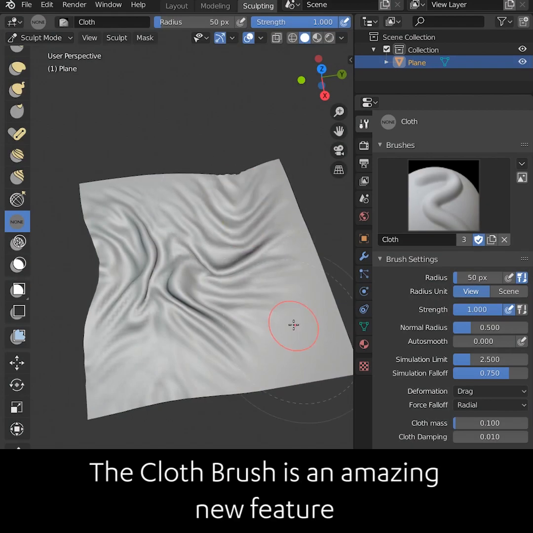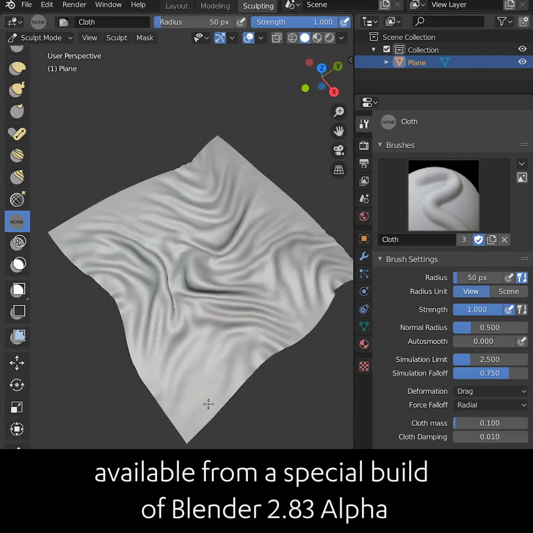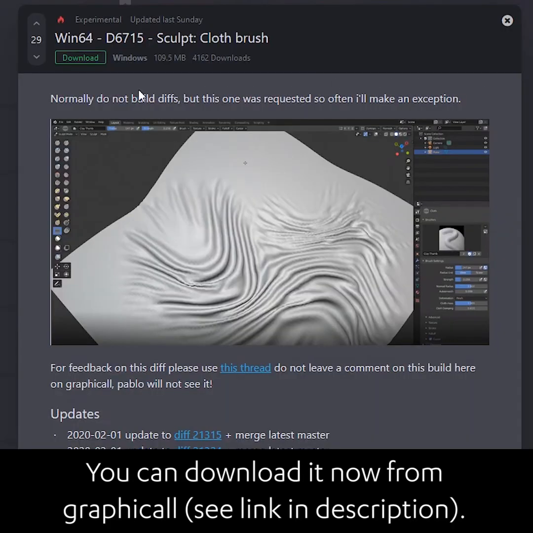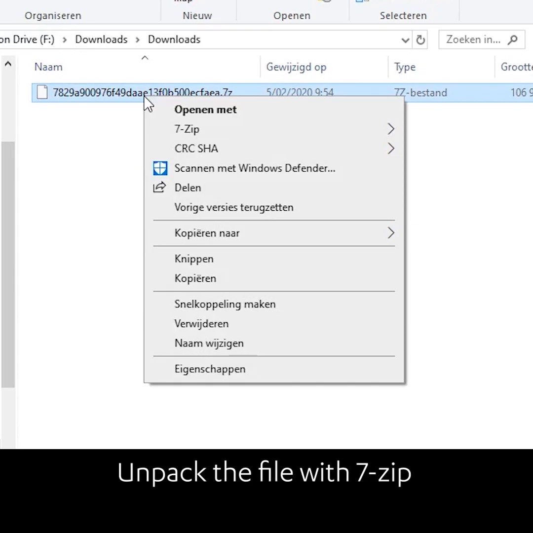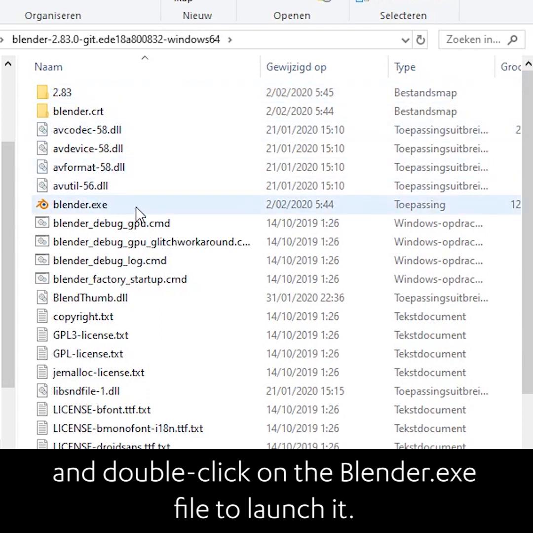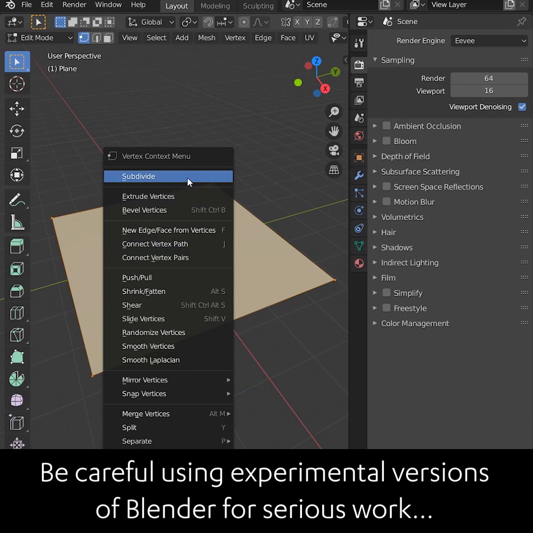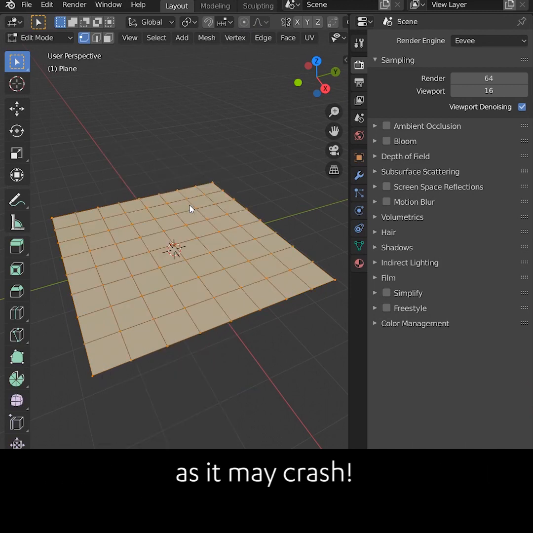The cloth brush is an amazing new feature available from a special build of Blender 2.83 Alpha. You can download it now from GraphicAll. Unpack the file with 7-zip and double-click on the Blender.exe file to launch it. Be careful using experimental versions of Blender for serious work, as it may crash.